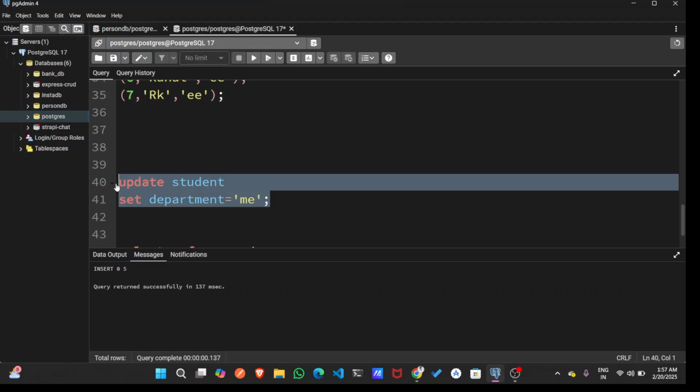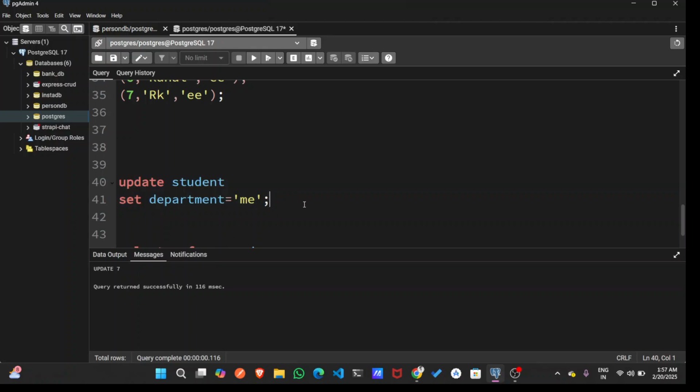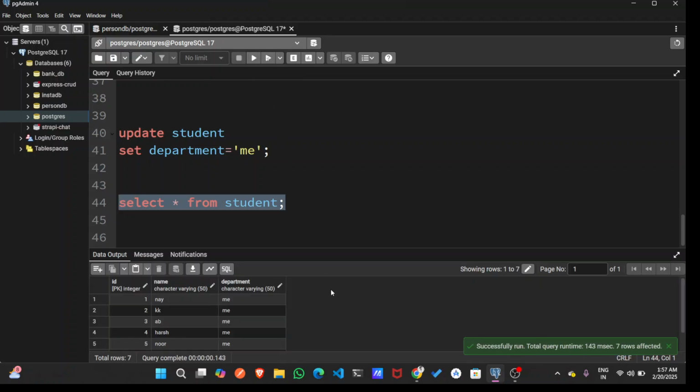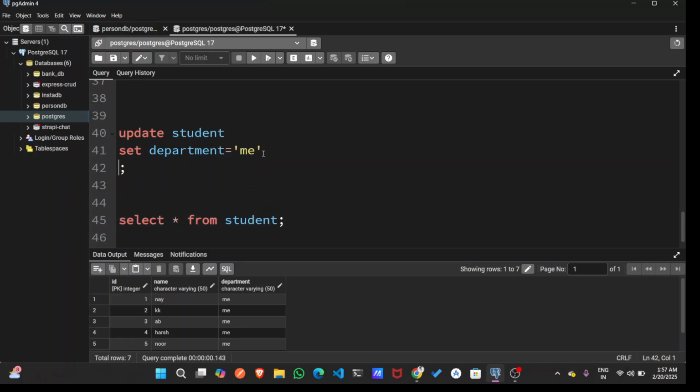Let's execute this command. It has successfully updated. We got the success message. It means that it has successfully updated the record. Let's see whether it has updated or not. You can see the department of Noor is ME, and the department of, so we made a mistake back there. We didn't specify that we want to change only the department of Noor. So by default, it has changed everyone's department to mechanical.